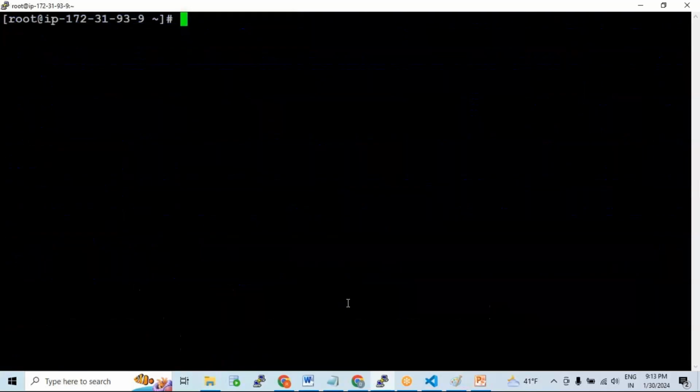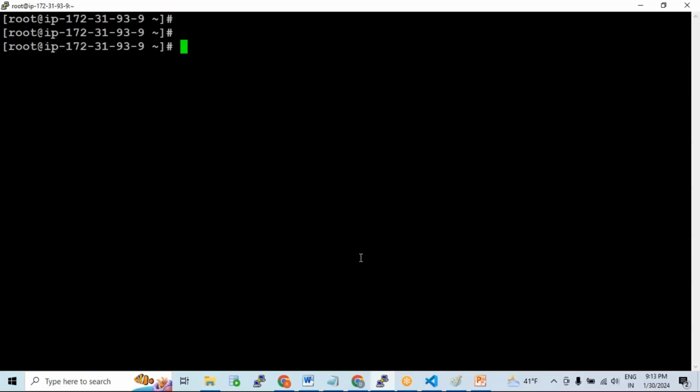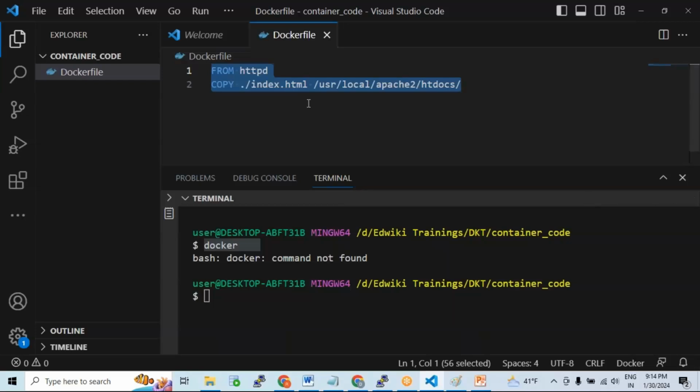Let me clear the screen. Right, yes, so unlike yesterday, we don't need to create a container, do the customization to the container, then run the Docker commit command. All these things are now eliminated. We're not following that process. We just put your instructions in the Dockerfile, just do a Docker build command, it will be taken care of.